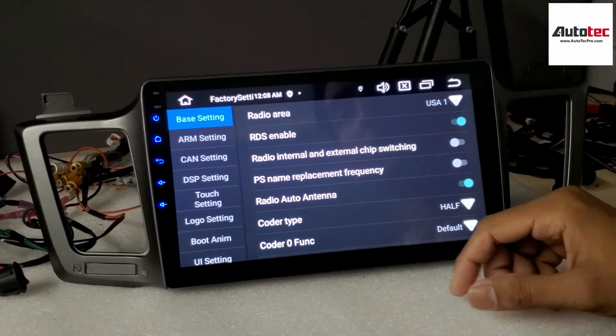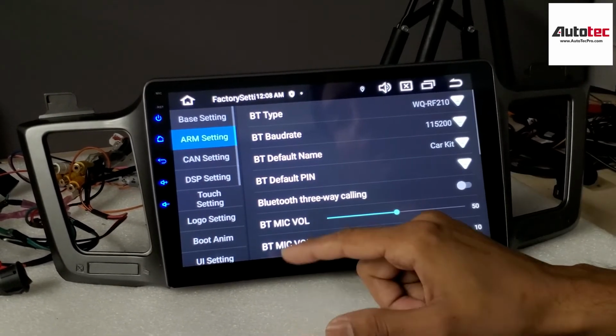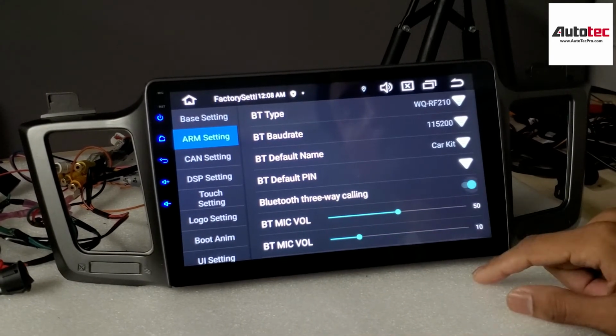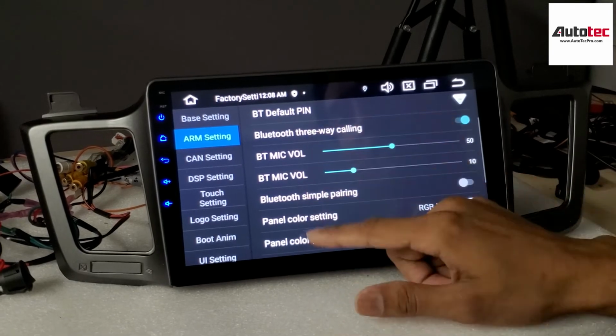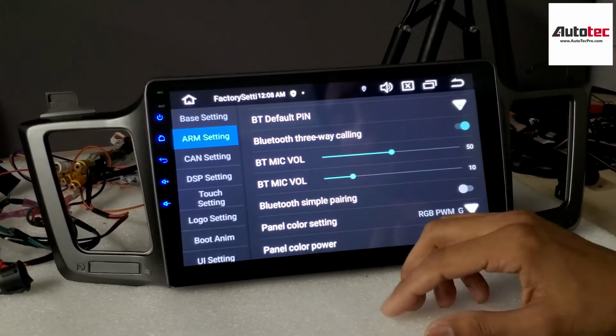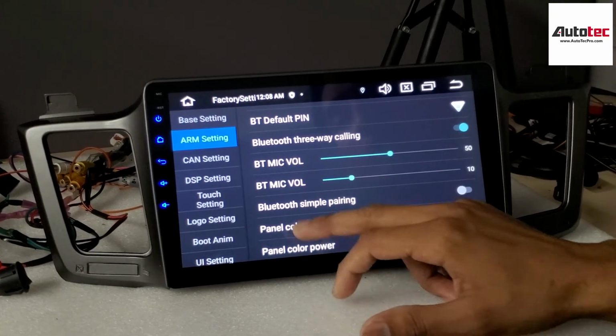RDS enable on. Okay, and you're going to click on ARM setting here and look for three-way calling, Bluetooth three-way calling. Turn on the Bluetooth three-way calling, and that's basically it for the factory settings. These are the Bluetooth microphone volume. You can adjust depending on if you're having any issues with the volume and all that stuff, right?